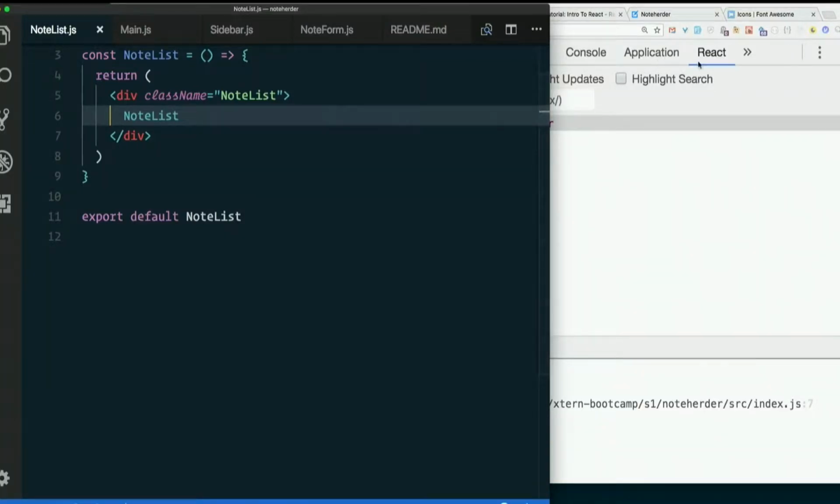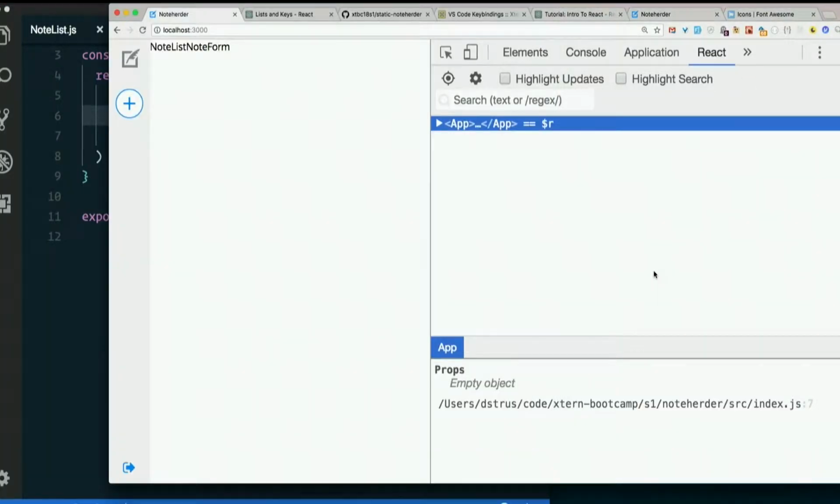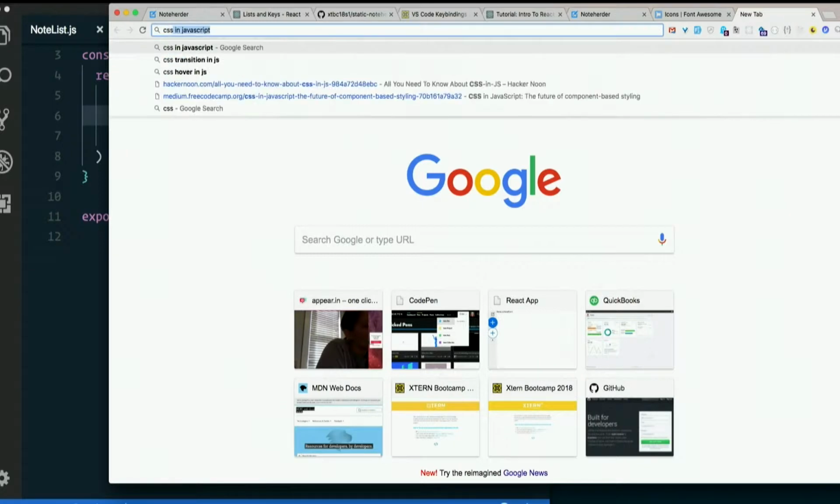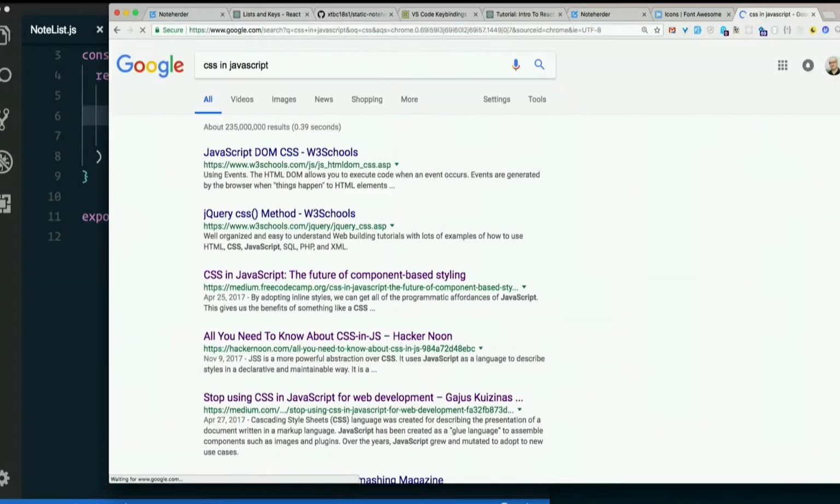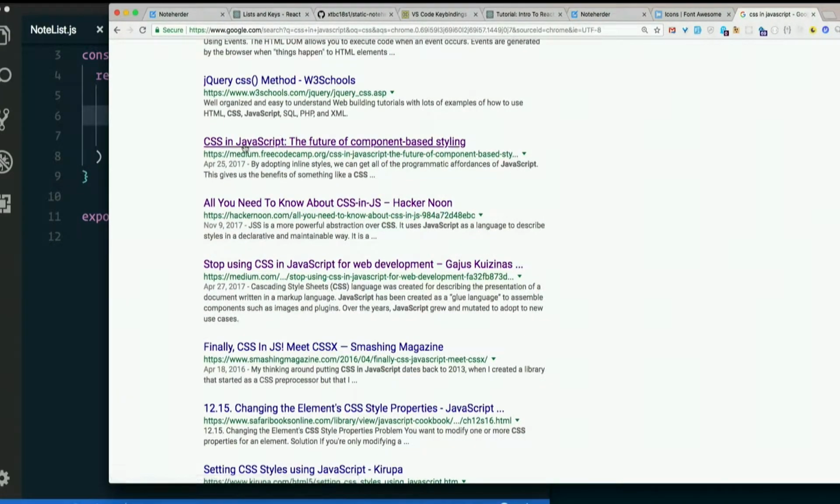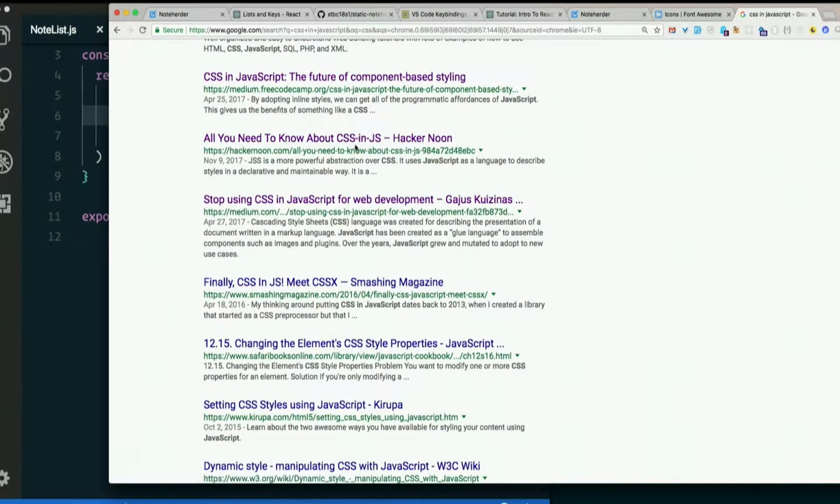This whole CSS and JavaScript thing is complicated. If we just look up a little about that, CSS and JavaScript, see what we get. We get a couple of unhelpful pieces of documentation related to something else, but CSS and JavaScript, this calls it the future of component-based styling. Here's all you need to know about CSS and JS.